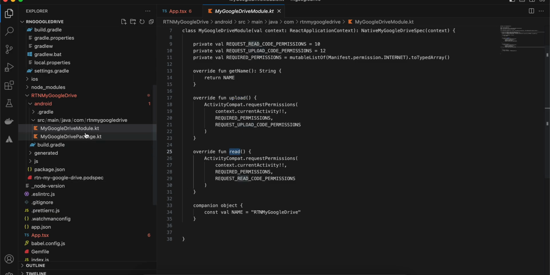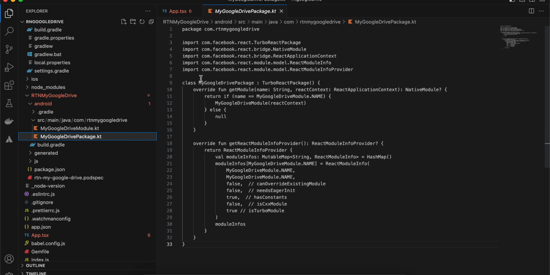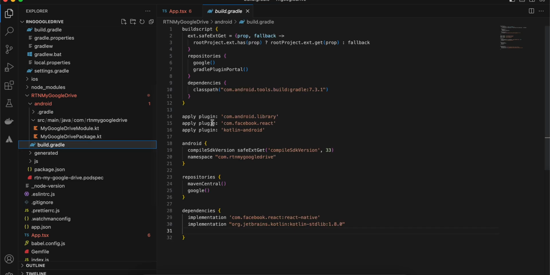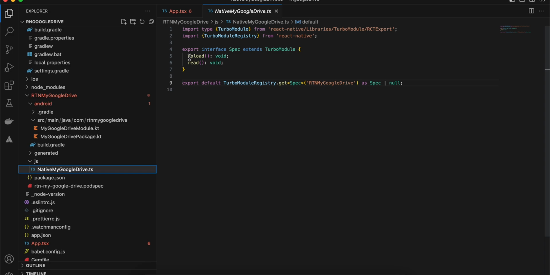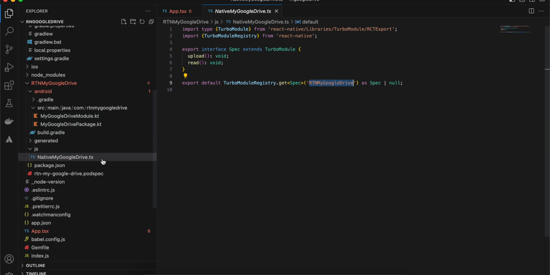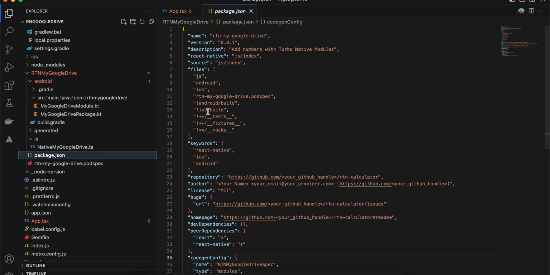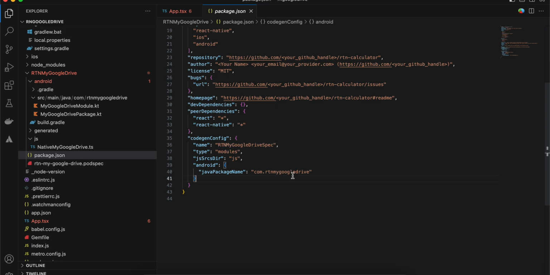In MyGoogleDrivePackage.kt, this I have copied from docs, only the file name has been changed at appropriate lines. Build.gradle, again copied from docs, only the Kotlin Android plugin has been added, the namespace has been changed, and the Kotlin standard lib implementation has been added. Next, inside JS, I have created a TypeScript file, and inside that I have an upload method as well as a read method, and I have changed this name as well. Next, package.json, again copied from docs, only this name has been changed, this has been changed, this has been changed, and this has been changed.